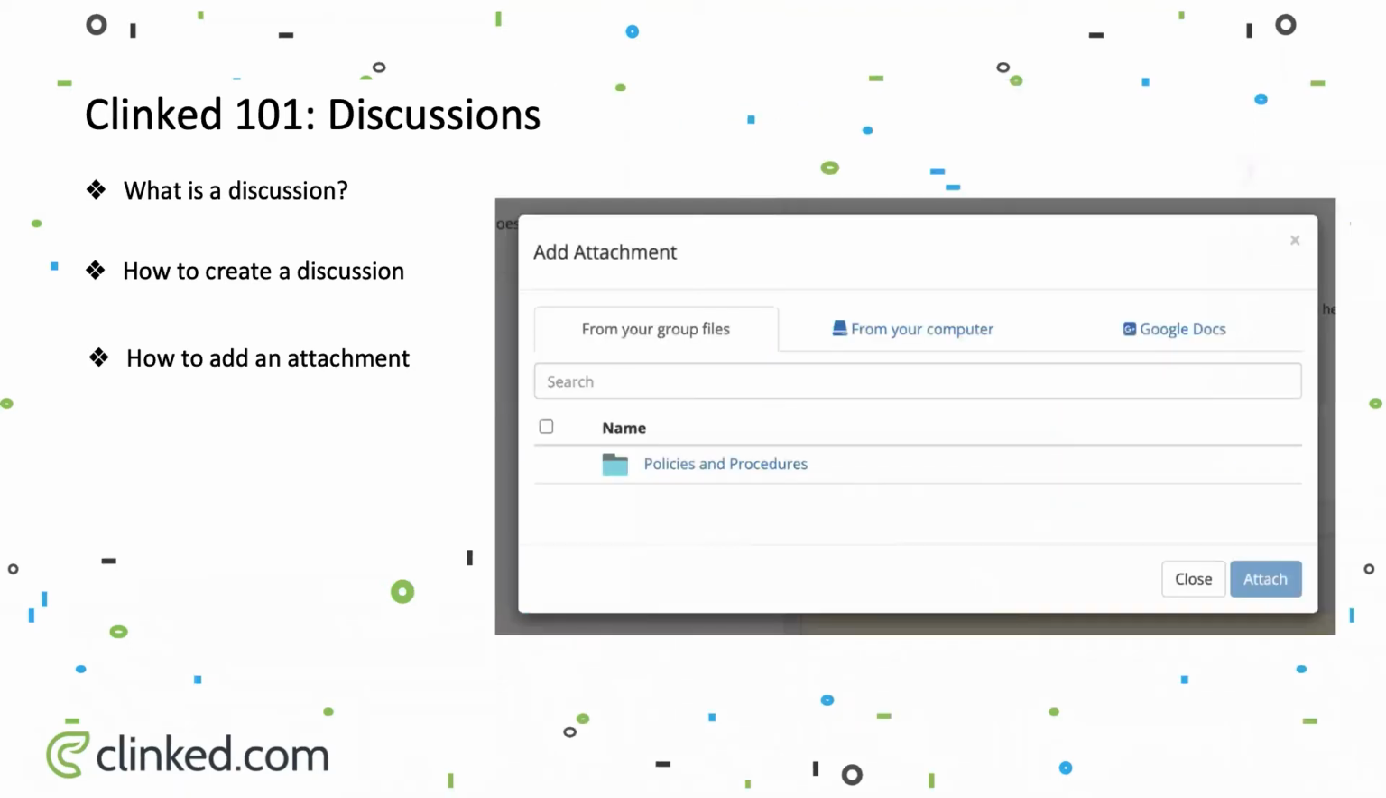The attachments can be anything you like really. Whether this be something from your own computer or Google Docs, you can also use that, or a file from within your Clinked account, or a whole folder from your Clinked account, which you can see there with the policies and procedures. That's something you can do.